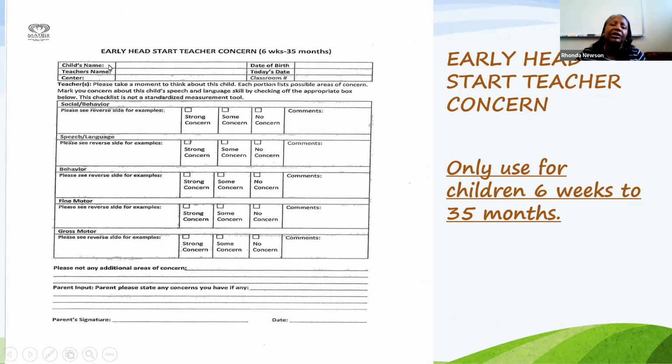At the top is going to be the child's name, teacher's name, the center, date of birth, today's date, and the classroom number. Then we have 5 different domains here. We have social behavior, speech and language, behavior, fine motor, gross motor. In each domain, there are 3 boxes. It's going to be either strong concern, some concern, or no concern. In each domain, I need one of these boxes checked, please. Do not leave any domain without a check box.